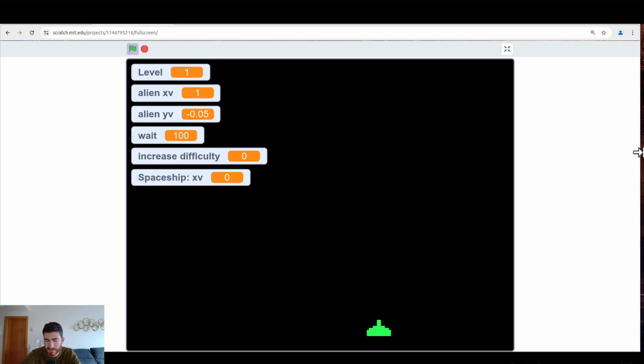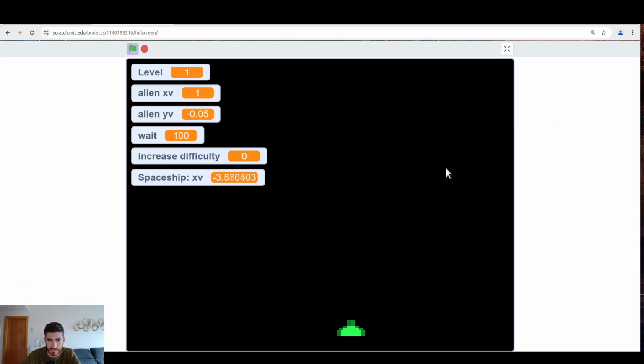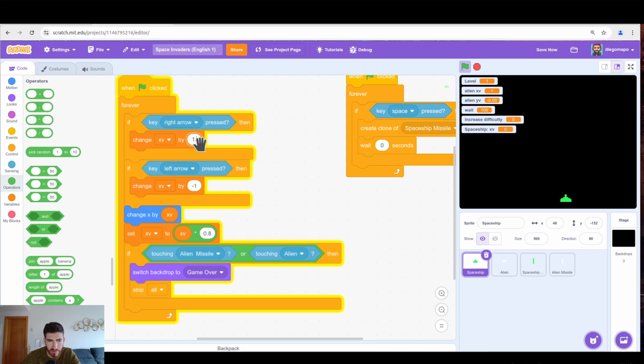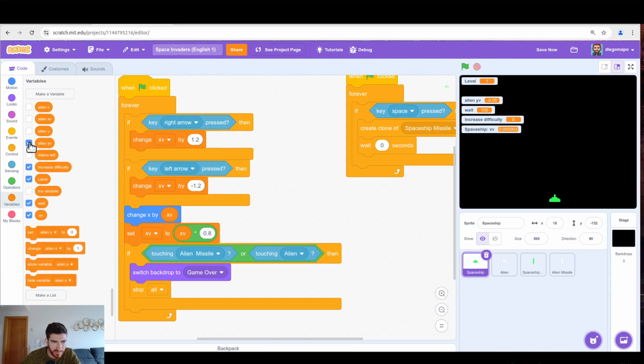And look at the movement, which looks way more professional. If you don't want it to glide that much, you can reduce this number, for example 0.8. And there you go. And if you want to increase the speed a little bit, you can put 1.2 and negative 1.2. Now it's a bit faster, but stops faster as well. Okay, I'm going to hide all those variables except level.